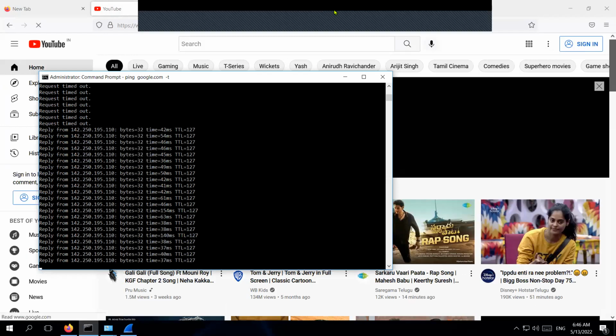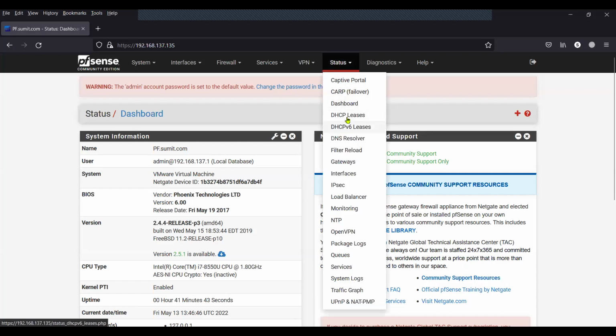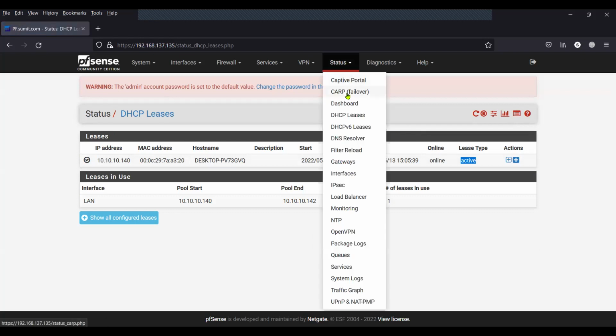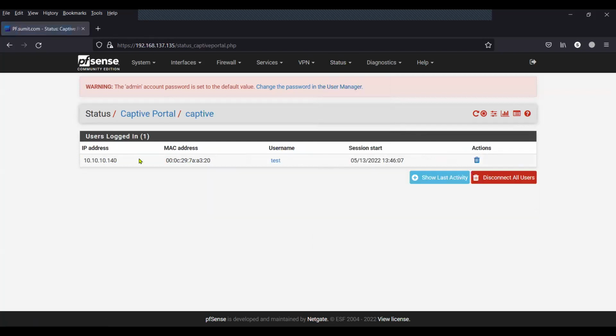And to check everything on the firewall, you can go to the firewall status, DHCP. You can see here, this is the IP address assigned to the client, online active. And if you click on the captive portal, you will see that this particular client is authenticated with the username test. And this is the timestamp. And if you want, you can disconnect all users.